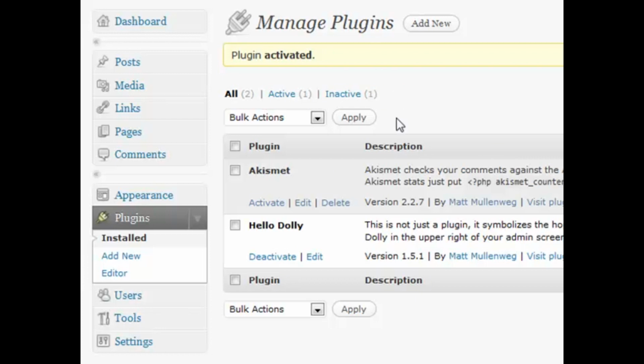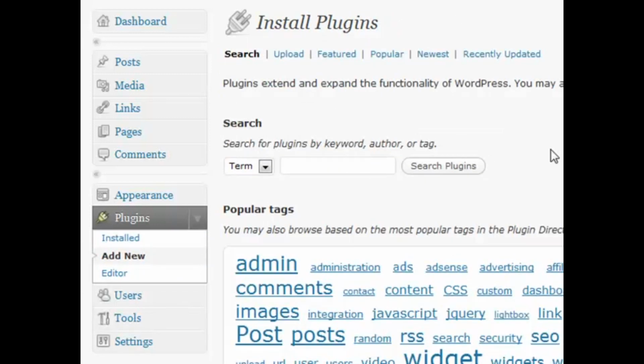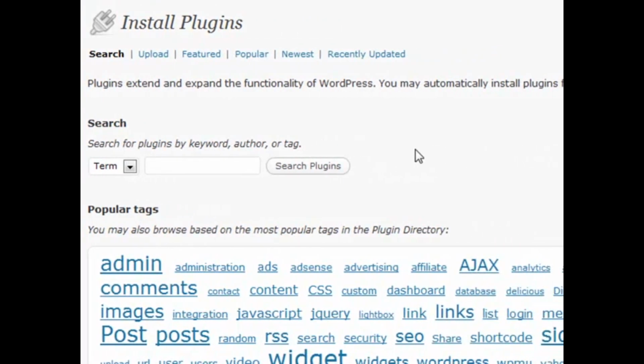If you want to add a new plugin, it's much the same way that you do with themes. It gives you the ability to search the WordPress site right from your own blog for a new plugin, and add it immediately and install it for you to activate right away on your site. So it does it the exact same way that the themes do.